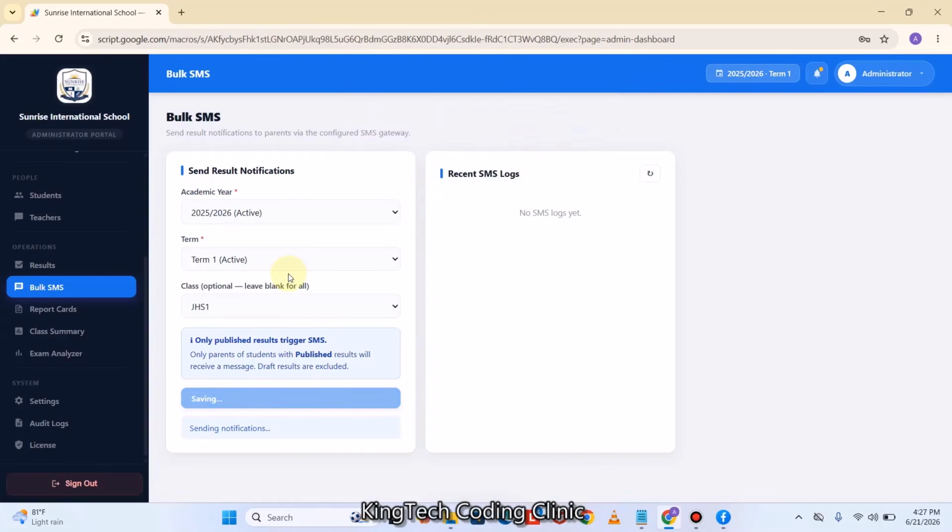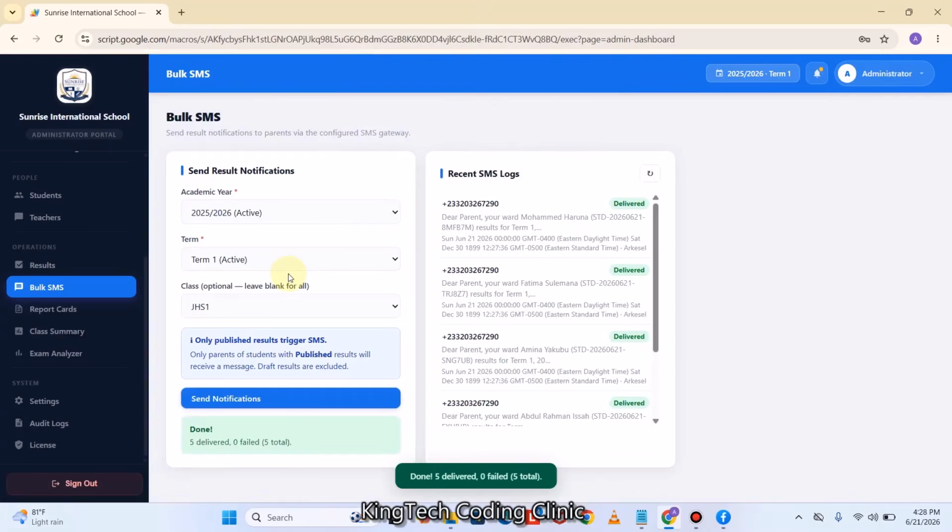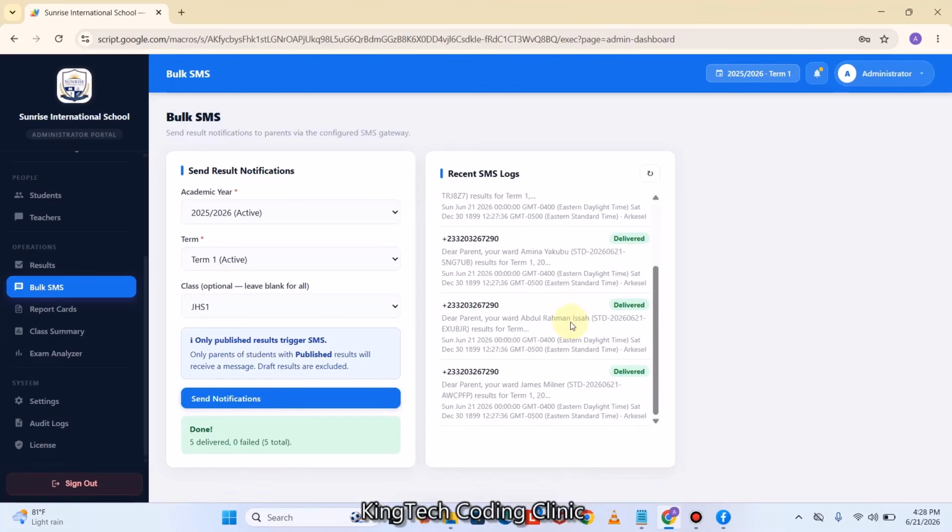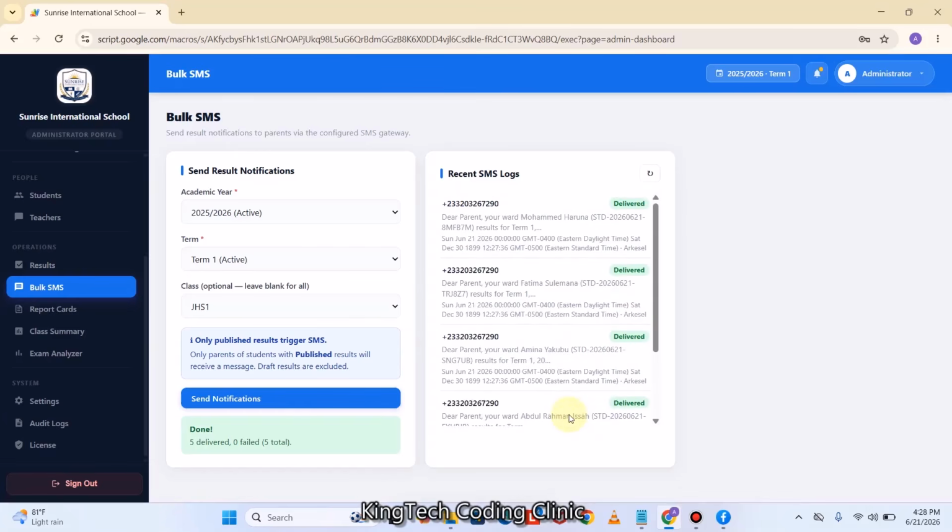There we go. I'm receiving the SMS one after the other. All right, as you can see, done, 5 delivered, and then 0 failed. So all the 5 students have their SMS delivered. And frankly speaking, I've received all the 5 students' details right on my phone here. So we can log in from the portal here for you to see. They can equally log in on their phones to be able to view their results as well. So now let me do that on the phone, then we come back here to see how we can do that on the PC, to demonstrate that as well.